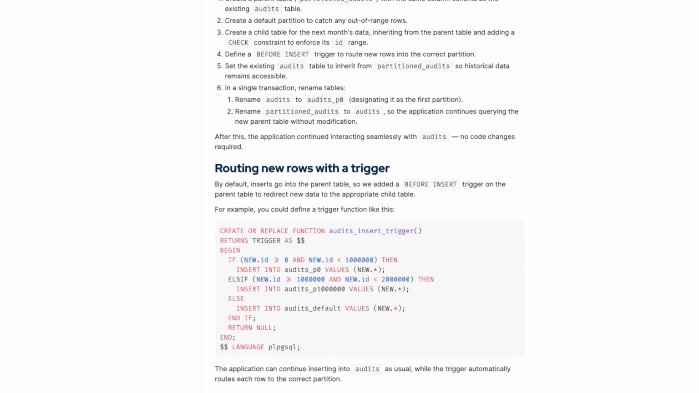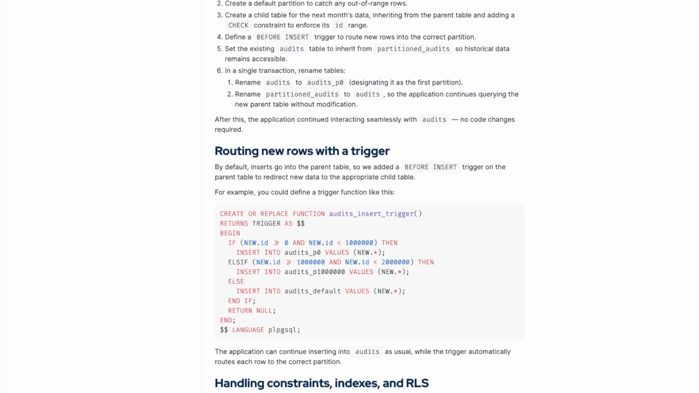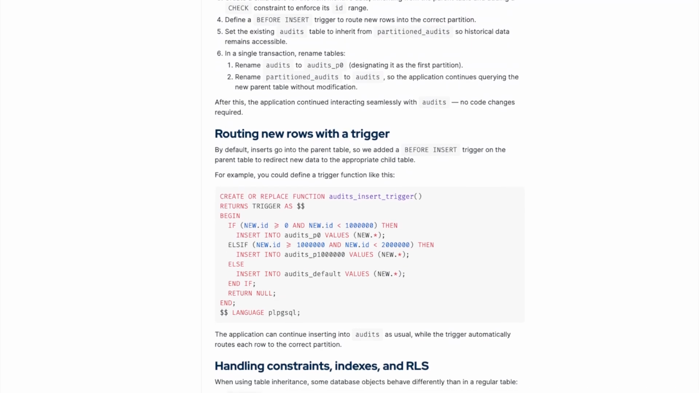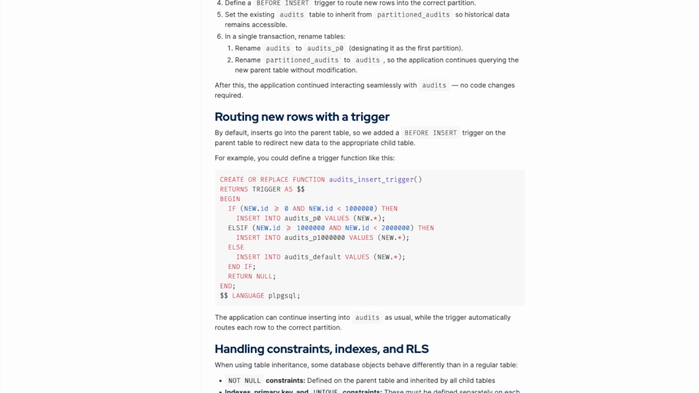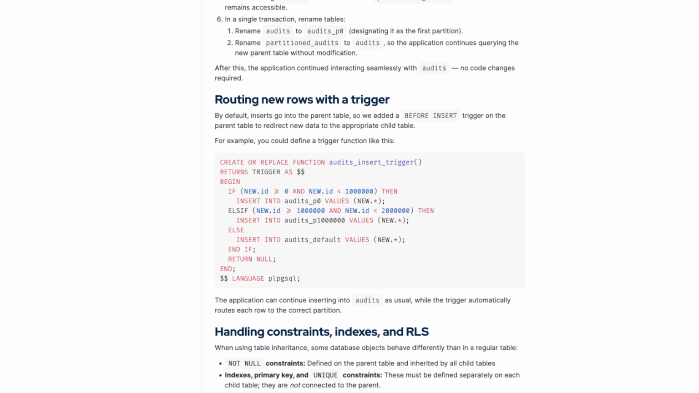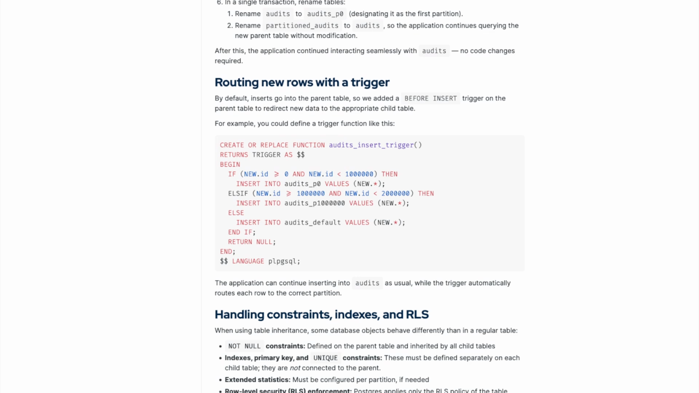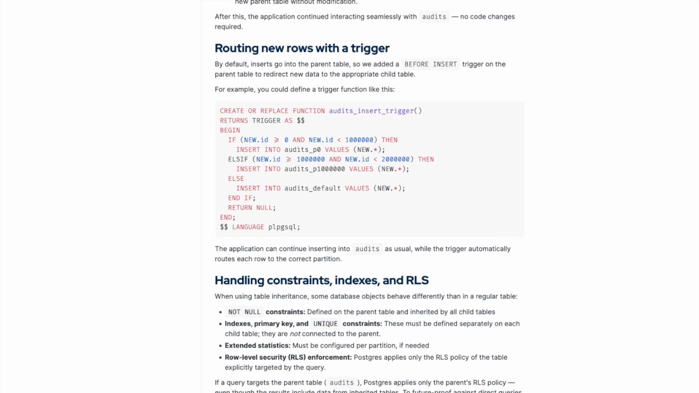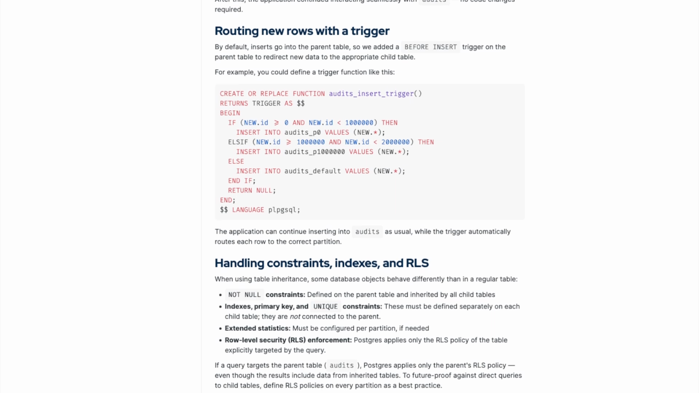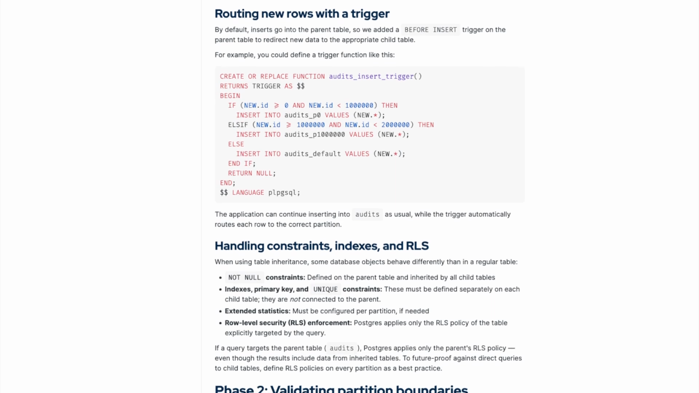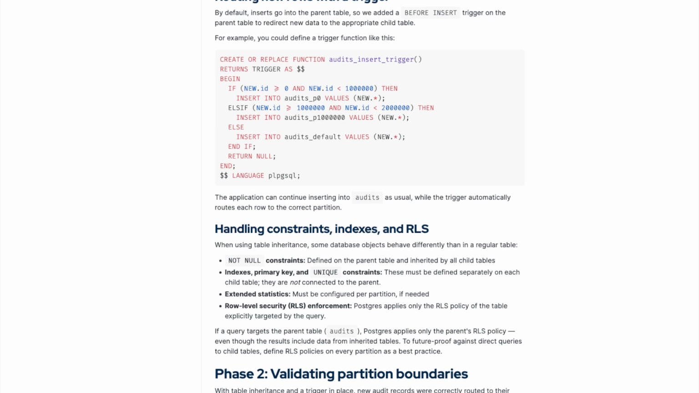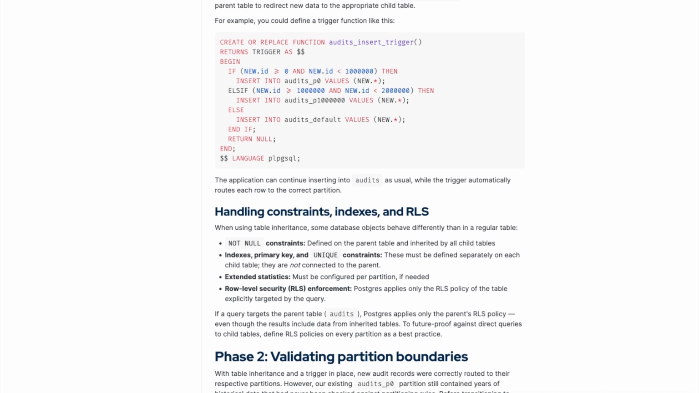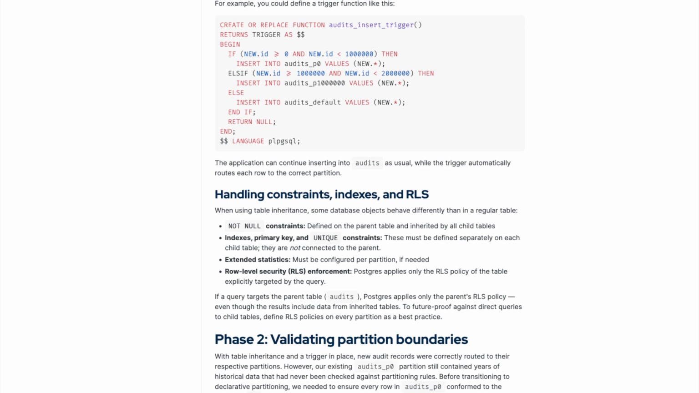And how do they control where new data went in this inheritance setup? With a before insert trigger on the parent table. This little piece of code would look at the id of every new row and manually route it to the correct child partition, the main one or the default one. Okay, so inheritance was a bridge, a temporary fix to handle the outliers. Precisely. It let them set up the structure, including the default partition, without the locking issues of immediately going declarative, and the trigger handled routing.